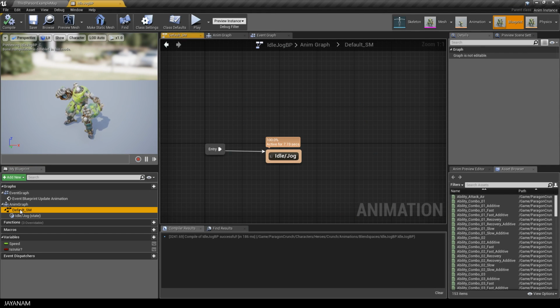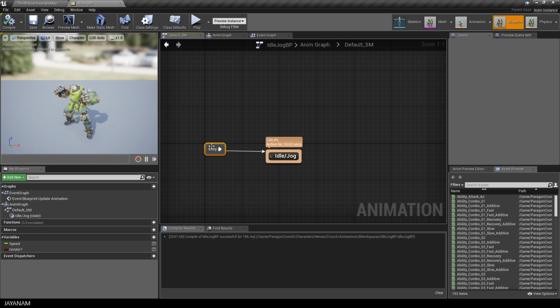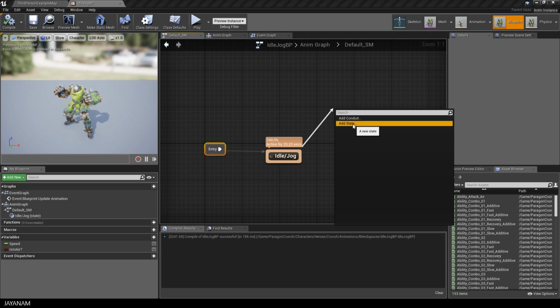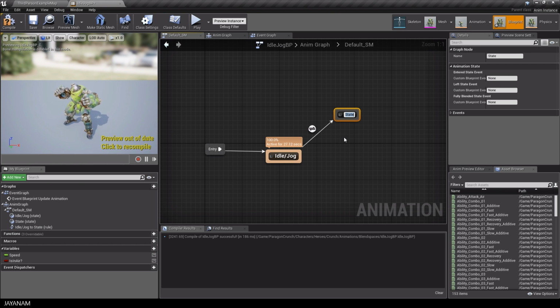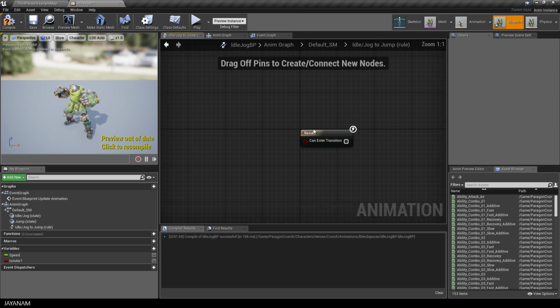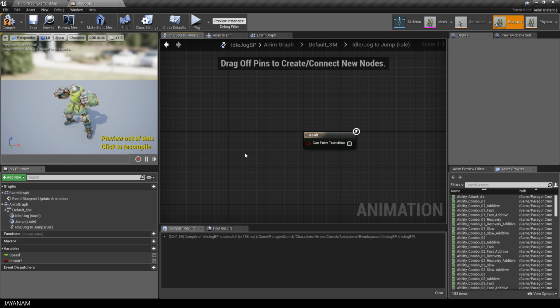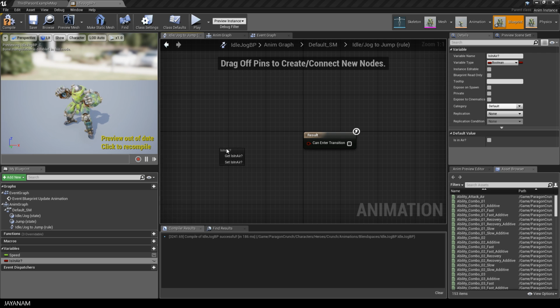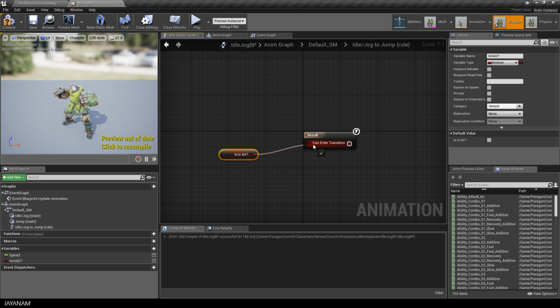Great, now let's open the state machine of the anim graph that just contains the idle jog state. From this I drag out a new state and call it jump. Then let's open the condition rule and define in this rule if we will enter this transition. And in our case this will be done if the character is in the air.